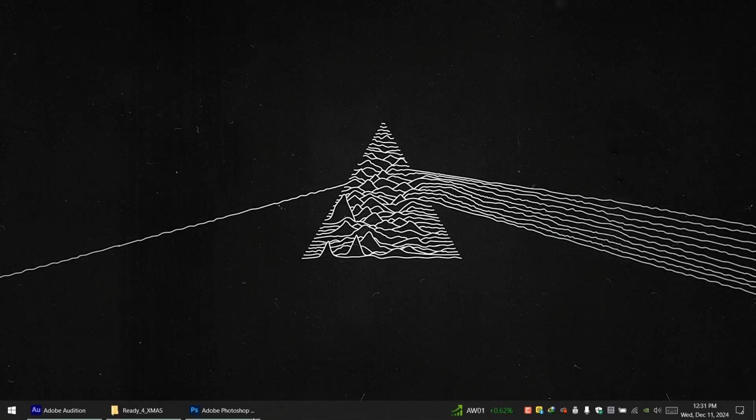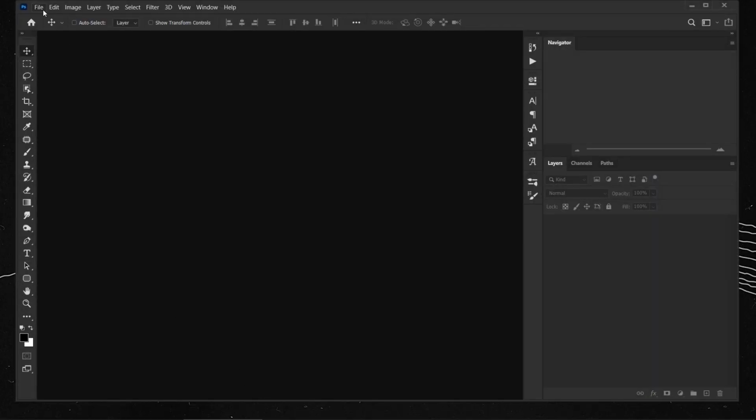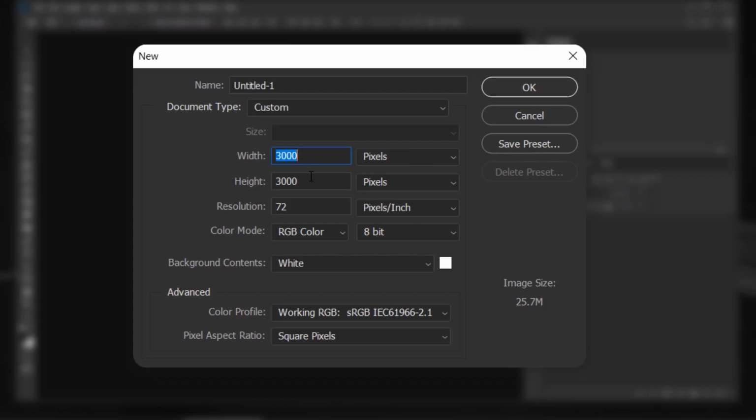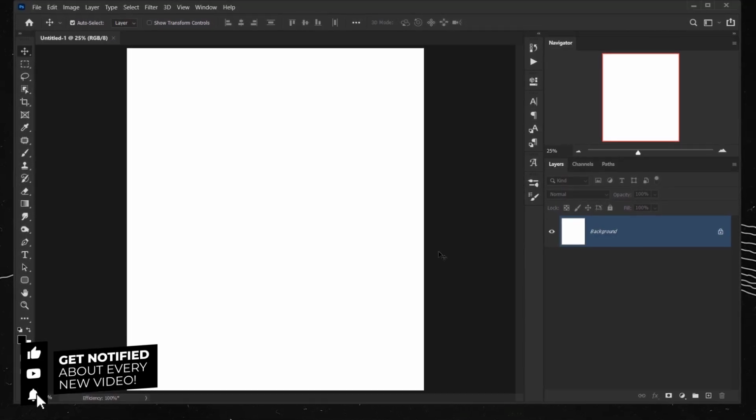Alright, so let's go and open Photoshop, and I will go to File, New. Let's create a file, let's keep 3000 for the width. So I'm gonna change the height to 3500. I will keep the resolution 72 and I'll press OK.